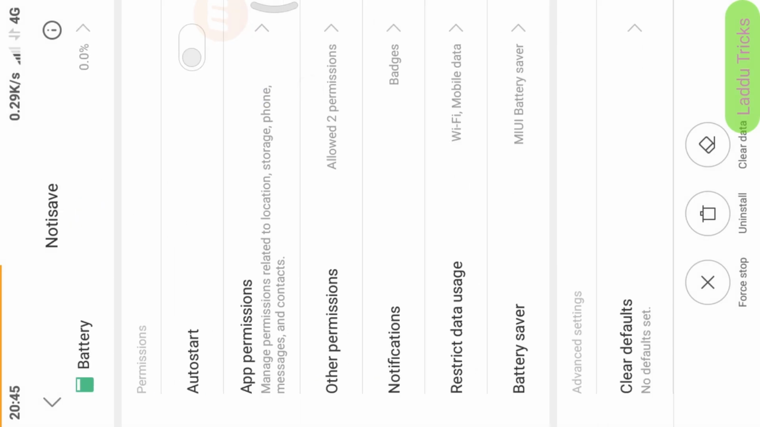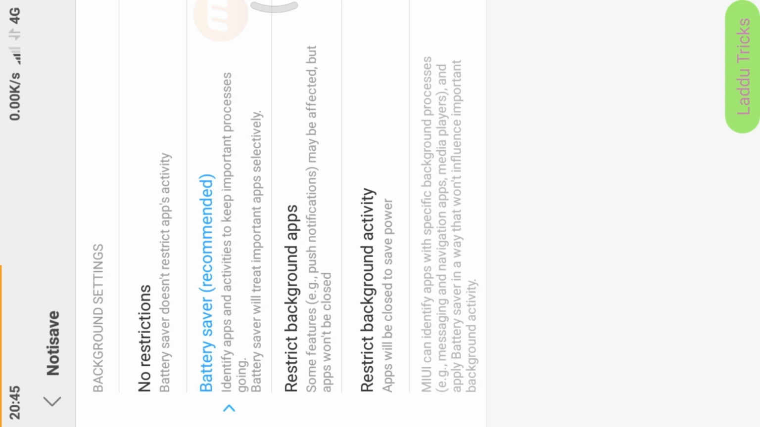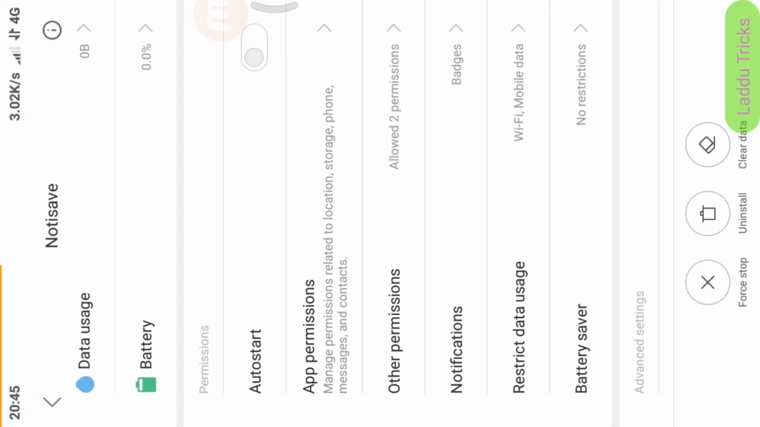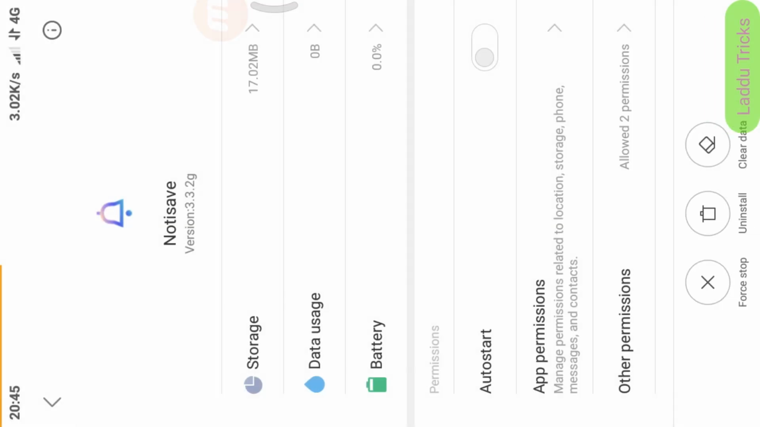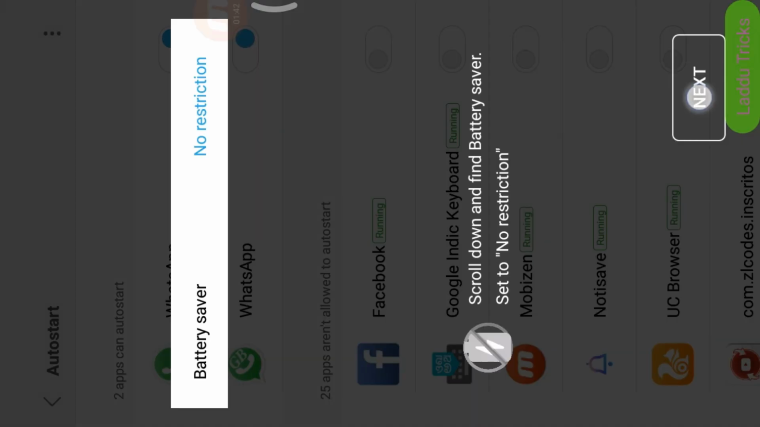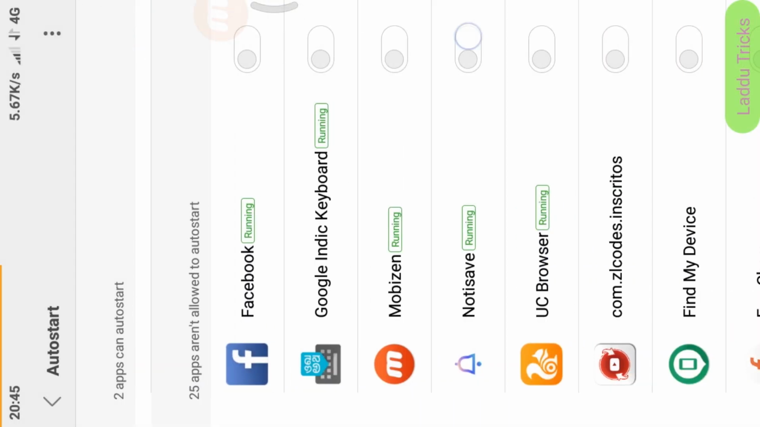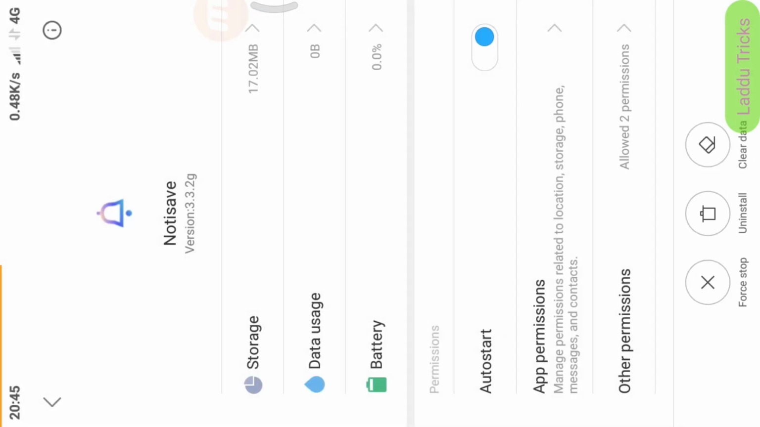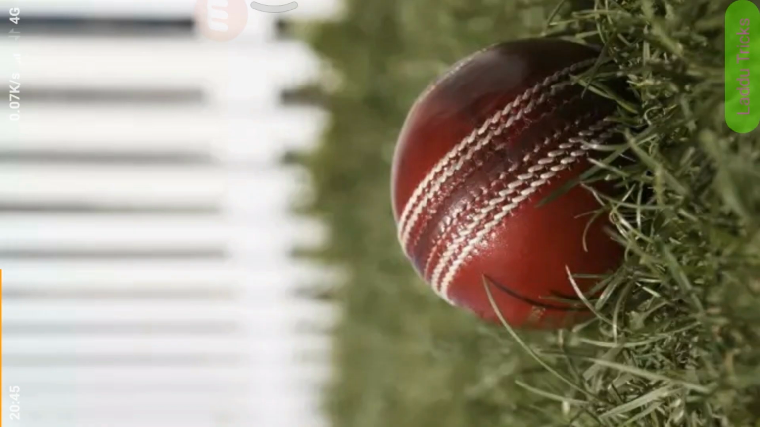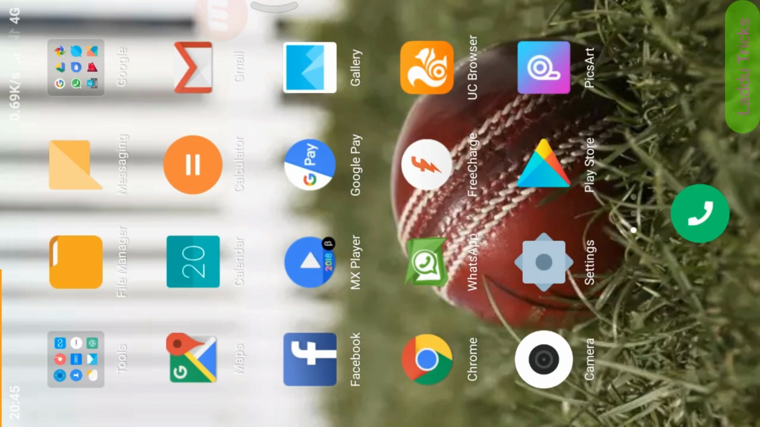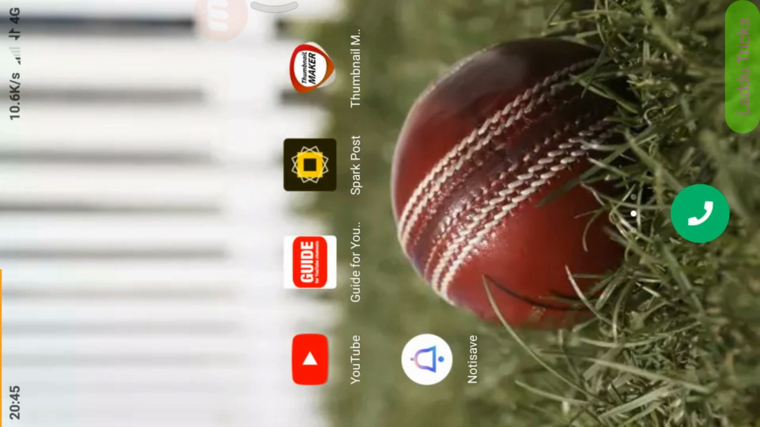Next go to battery saver and select no restrictions. Then come back. Then enable the auto start. Then close all applications. Next open the installed laddutricks application.